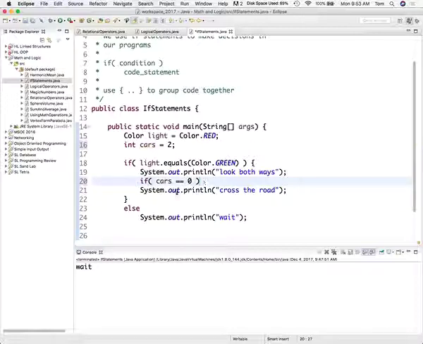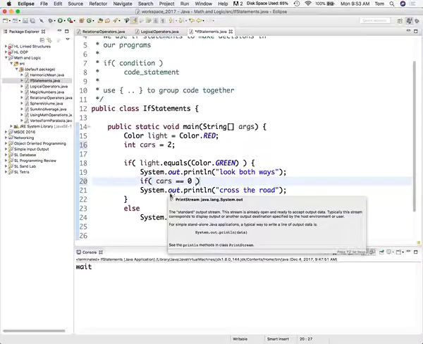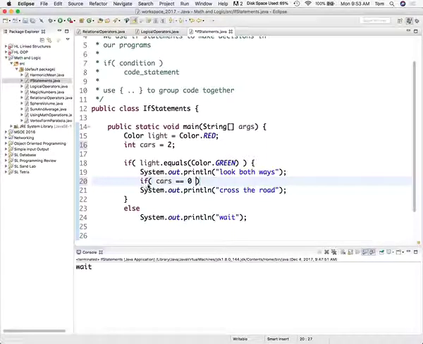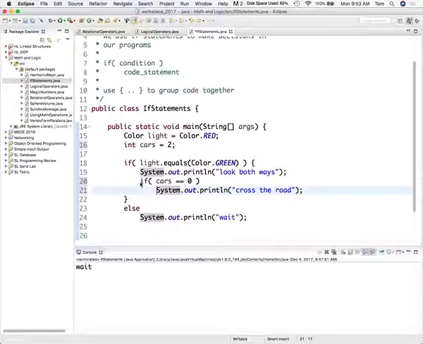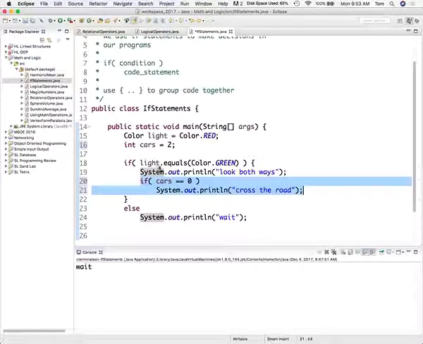then cross the road. I want you to look up here and see what I'm doing right now. So if cars equals 0, I'm going to go into here and tab this in just to show visually that crossing the road now depends on whether cars is equal to 0. It also depends on the light being green, but it for sure depends on cars equal to 0 there.